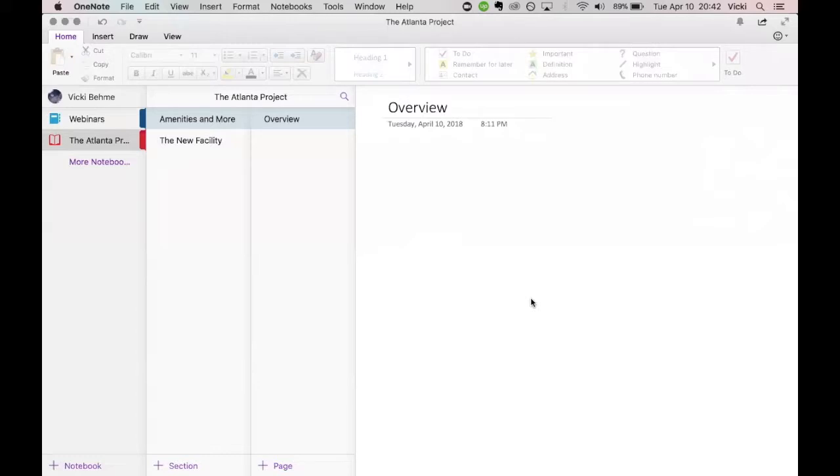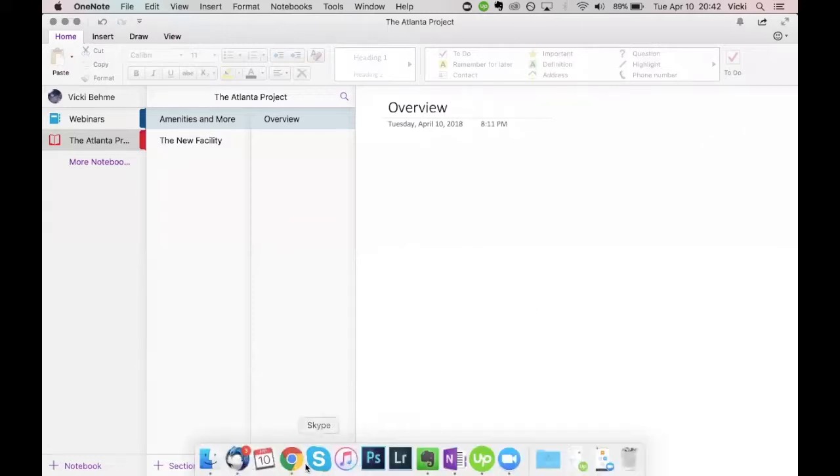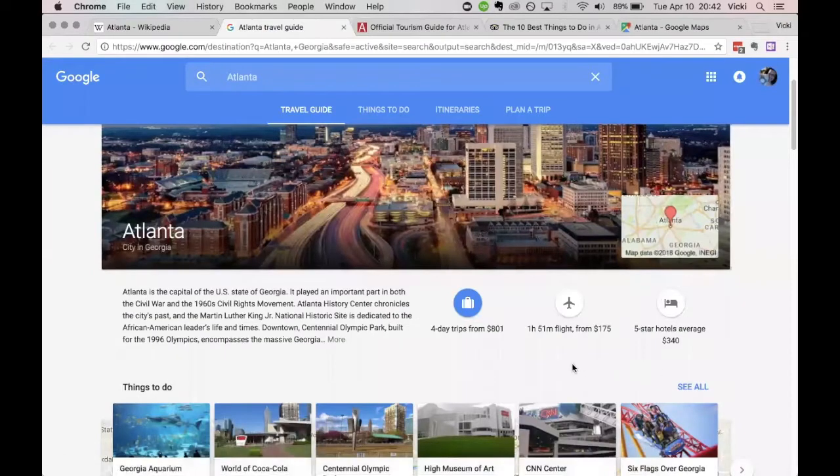Both OneNote and Evernote have browser plugins to make clipping and saving content from the web very easy. These can be added to most modern browsers. I'm going to be using Google Chrome today. If you're not using Chrome, things may look a little bit different when you install the plugins, but overall the experience should be pretty close to the same.